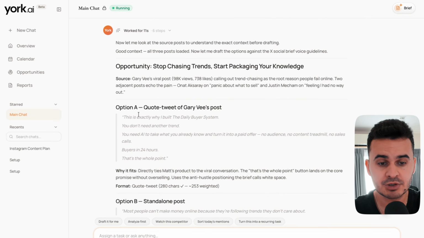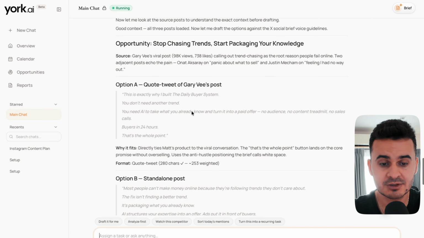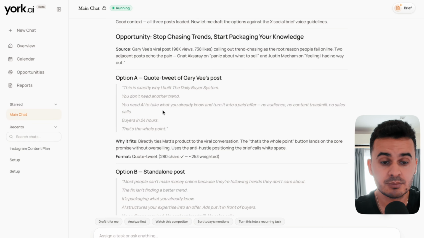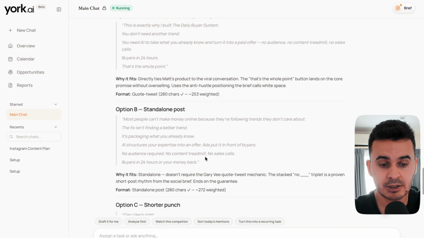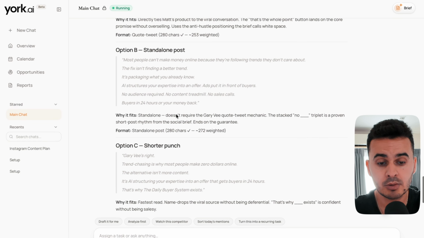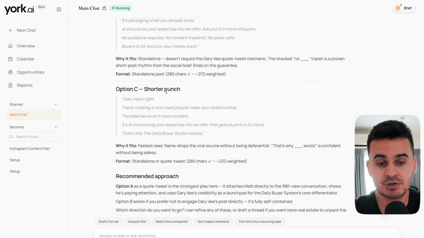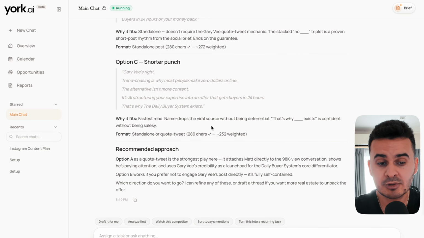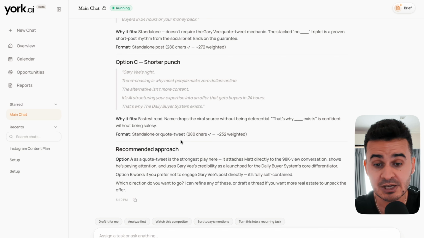So we have the opportunity. We have option A, which is basically a quote tweet of Gary V's post. So here's basically the whole post that we should be posting. This looks alright. Here we have the second option, which is basically a standalone post, and also option C, which is basically a shorter punch. So this is quite simple. We don't need to visit any platforms. It's just done automatically here inside of York. So in my opinion, it's good.